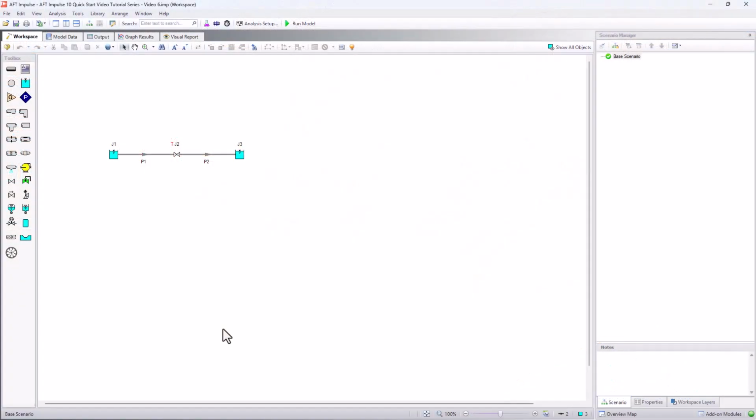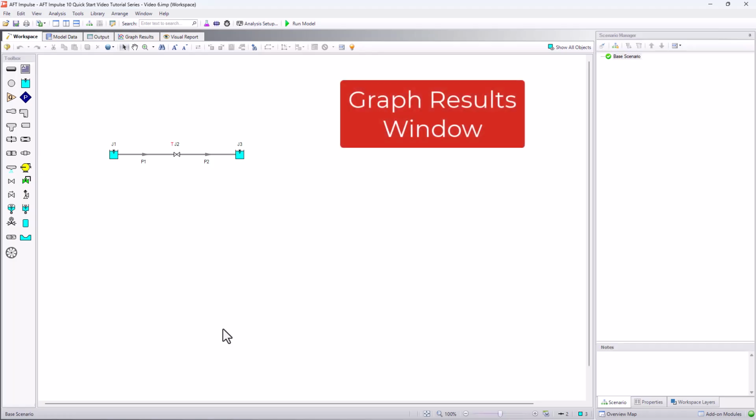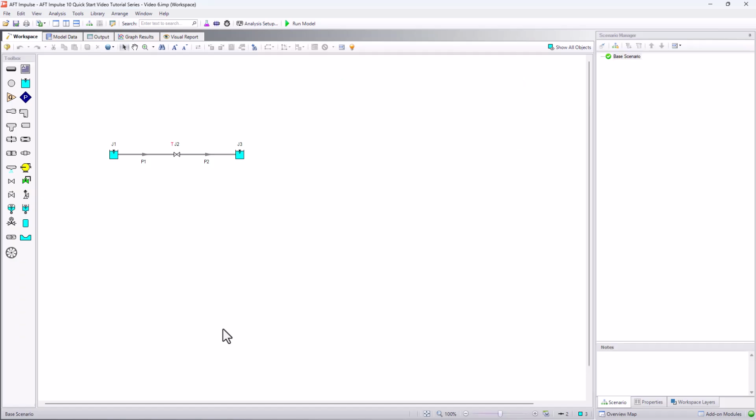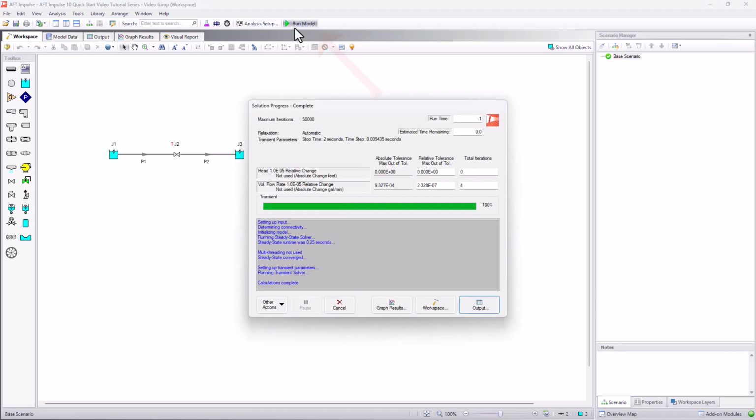In this video, we are going to discuss how to use the Graph Results window to make helpful graphs from the model results. If you have not already, run the model to obtain results by clicking the Run Model button on the toolbar. Click the Graph Results button in the Solution Progress window after the solver finishes to go to the Graph Results window.